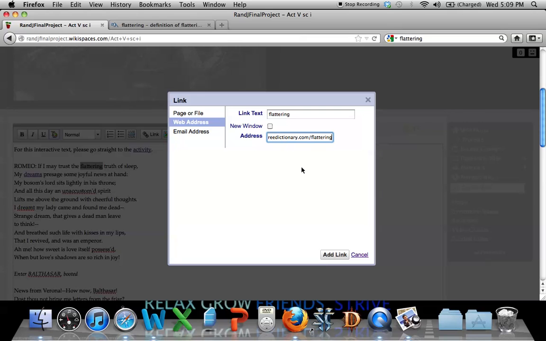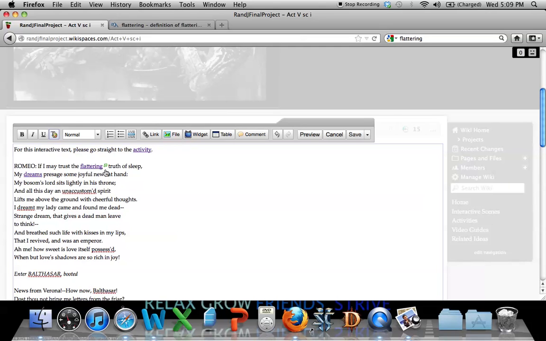And because we're going to a page outside of the wiki, we're going to want to open it in a new window. So we'll click this box, and then we'll go ahead and do add link. And this little arrow here tells us that we're going to a link off of the page. So we'll go ahead and hit save right here.